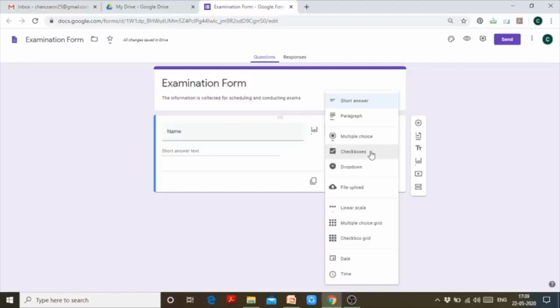For checkboxes, the checkboxes are used when you want that more than one option should be selected. So please don't get confused in this. Multiple choice is used when only one option is to be selected. Checkboxes is chosen when more than one option is to be selected. Right?